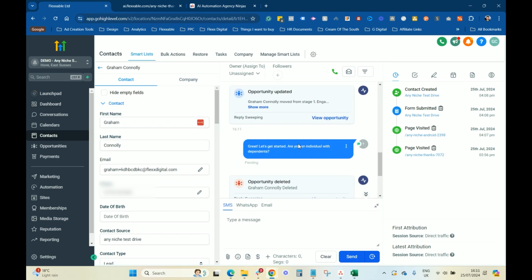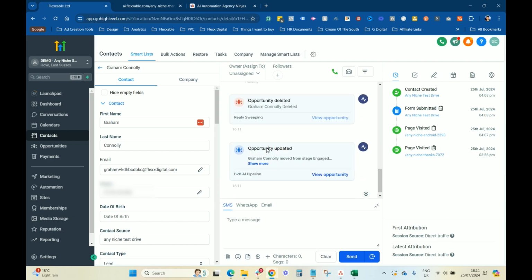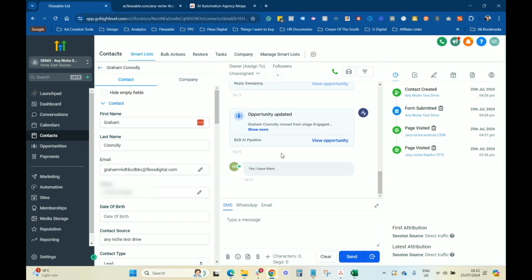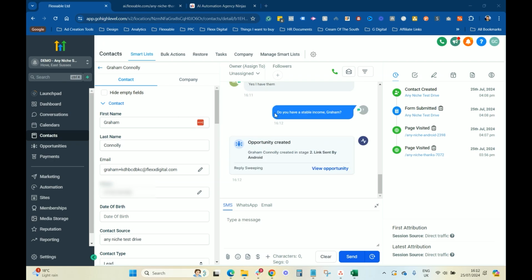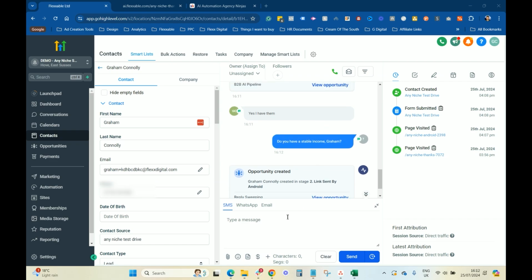There we go. It's great. Let's get started. Are you an individual with dependents? Yes. So send a message back, and we'll see what it says back. Cool. Just come back through with, do you have a stable income? So I'm going to put yes.